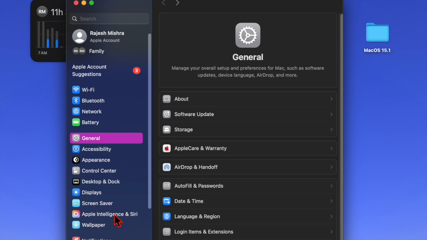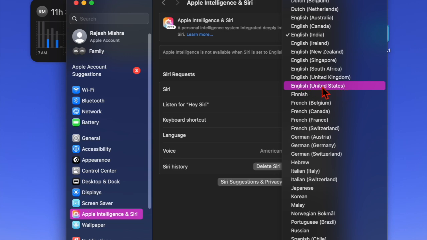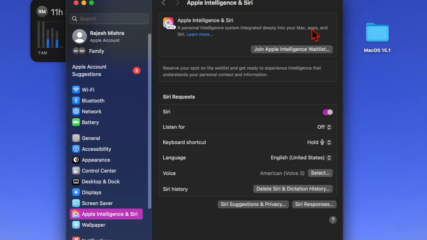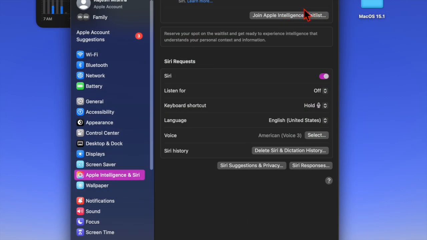After that, you have to return to the main System Settings menu and click on Apple Intelligence and Siri. Then you have to click on Language and choose English United States. You will now be able to join the Apple Intelligence waitlist, which in most cases gets accepted in just a few minutes. Under the Apple Intelligence header text, click on Join Waitlist.